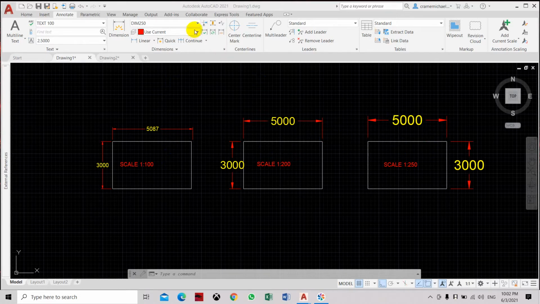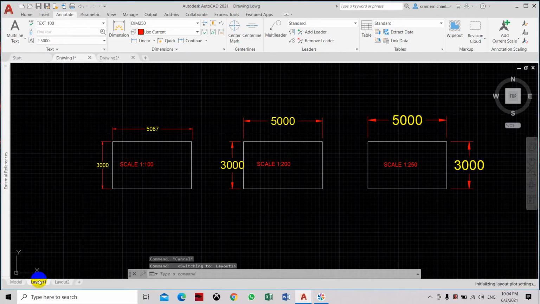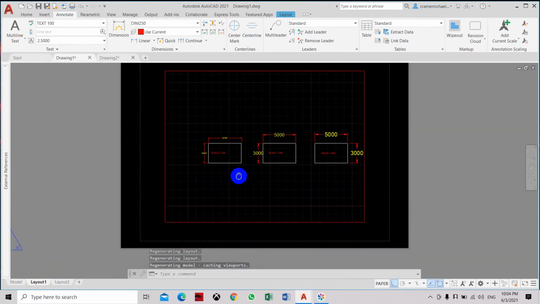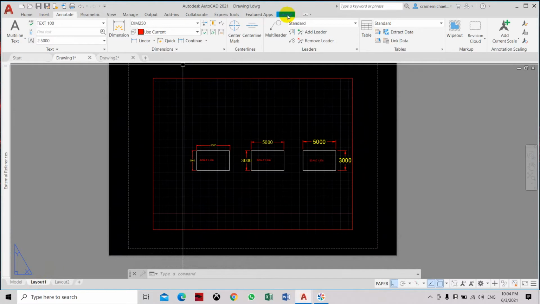So I'll show you in paper space what will happen if we have this scale in 1:250 or this scale as 1:100 and scale to 1:200. So I will show you the different scale using paper space, then you can see the difference. Now we need to shift to the paper scale, click layout 1. Here we don't know the size of this paper size, so we're going to change it, set it as layout.